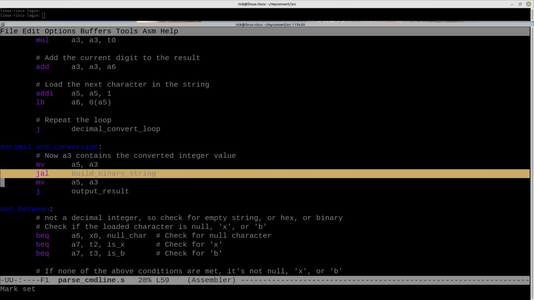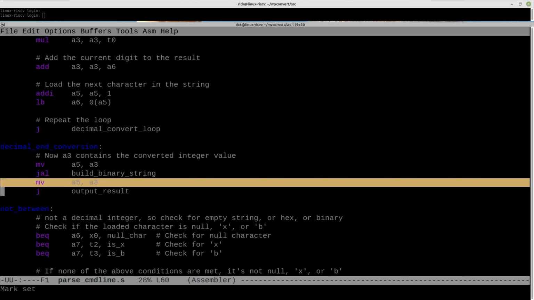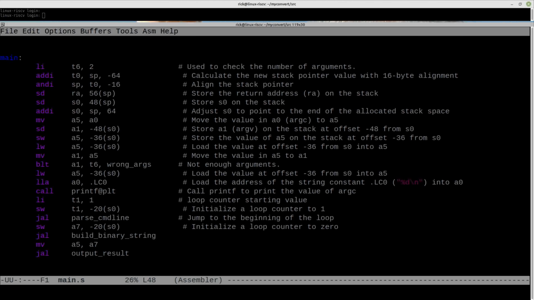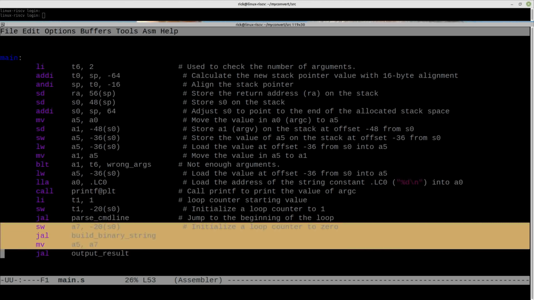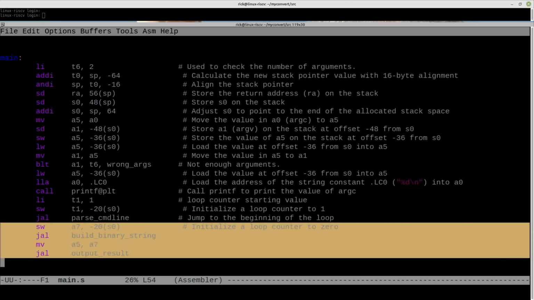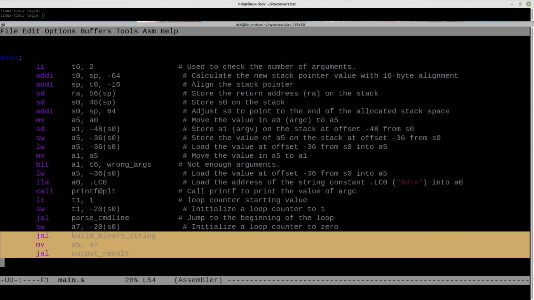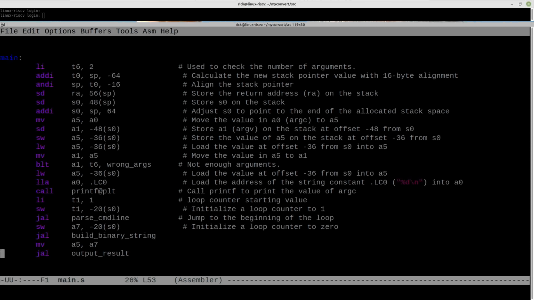And here, I build the binary string, move the values, and output the result. So I don't actually return to main, but I'm doing the exact same thing that main would do. But because output result exits the program, it was just easier to jump there and be done with it.